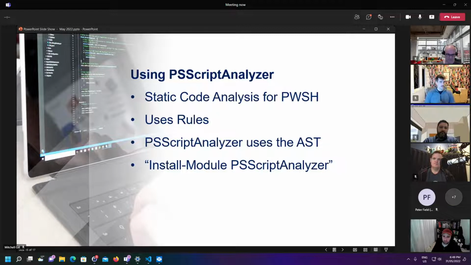Now, out of the box, PS Script Analyzer has a whole bunch of cool stuff. You can use it to check for spaces, variables that haven't been used, those kinds of common linting things. It's also an excellent tool for checking security. You can just jump on and install the module PS Script Analyzer. It's super easy to use, though there's a bit of a learning curve to get your head around, but once you get the hang of it, it's really quite handy.